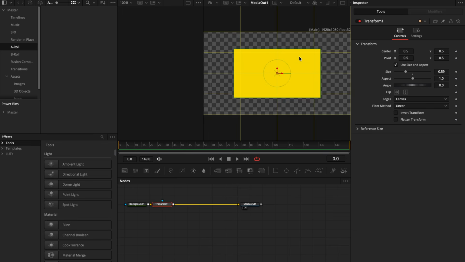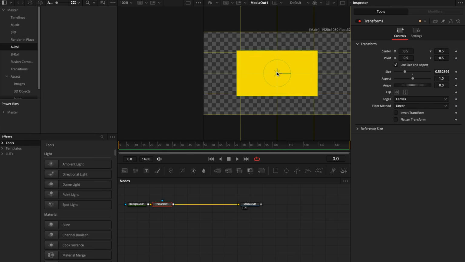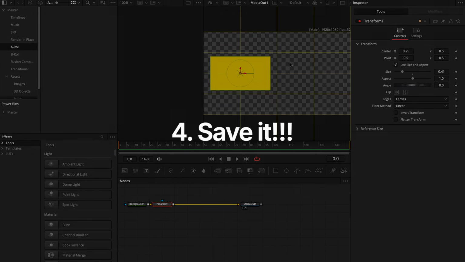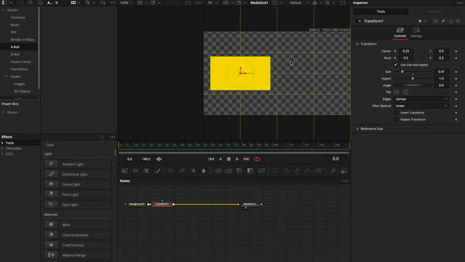The main issue with guides on the Fusion page is that you can't really snap when it comes to resizing. As you can see, it doesn't snap here, but with the position, it works perfectly and I use it a lot. And one last thing that you need to know is that every time you reset DaVinci Resolve or create a new project, those will disappear.